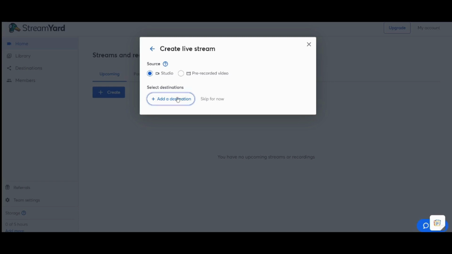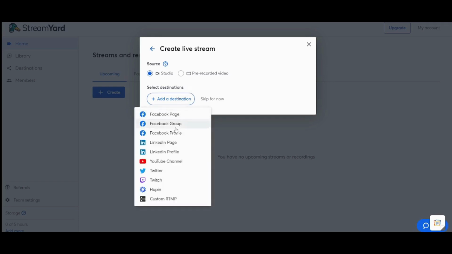So in case I chose a destination, it will give me an option to add one of my accounts in these platforms like Facebook, LinkedIn, YouTube, Twitter, Twitch, Hopin, and you can also custom your own channel in case you don't find it in these above channels. So you can use Vimeo, for example, or any other platform that you can deal with.